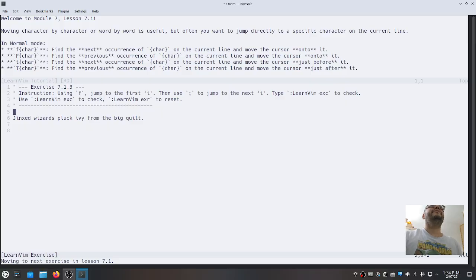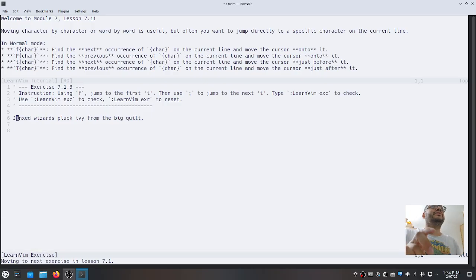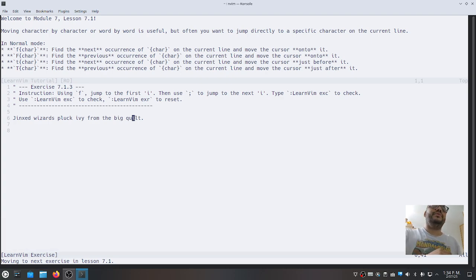7.1.3, F, to find the first I and then use semicolon to jump to the next I. Oh, that's pretty good. So let's say you want to target the second occurrence of the same character. So we'll use FI and we need to go to the next coincidence. So we use semicolon for the next one, semicolon for the next one, and so on. So it's very useful when you need to change some characters.